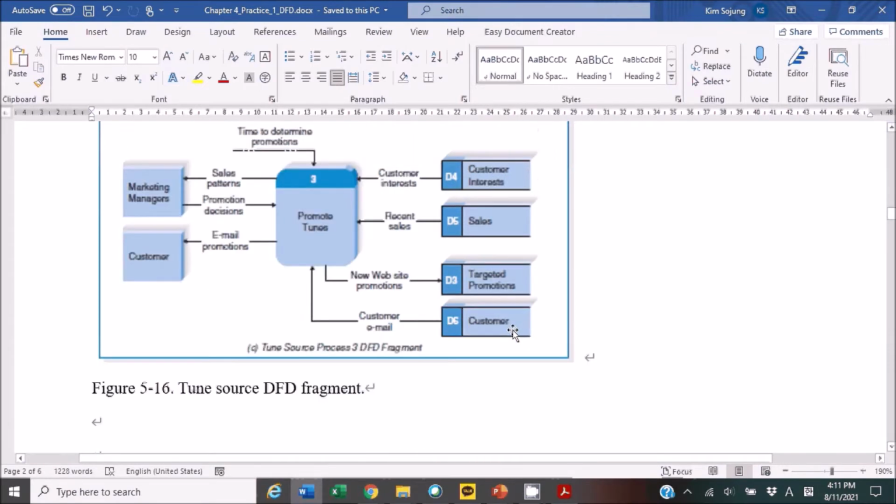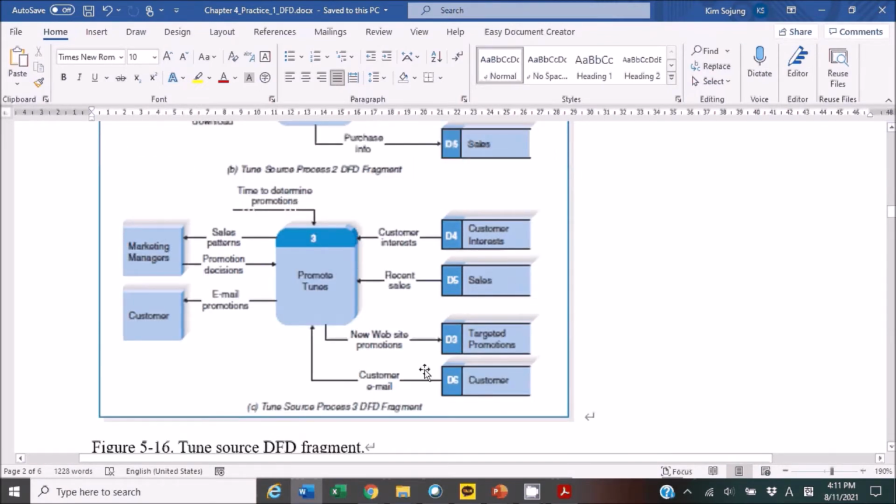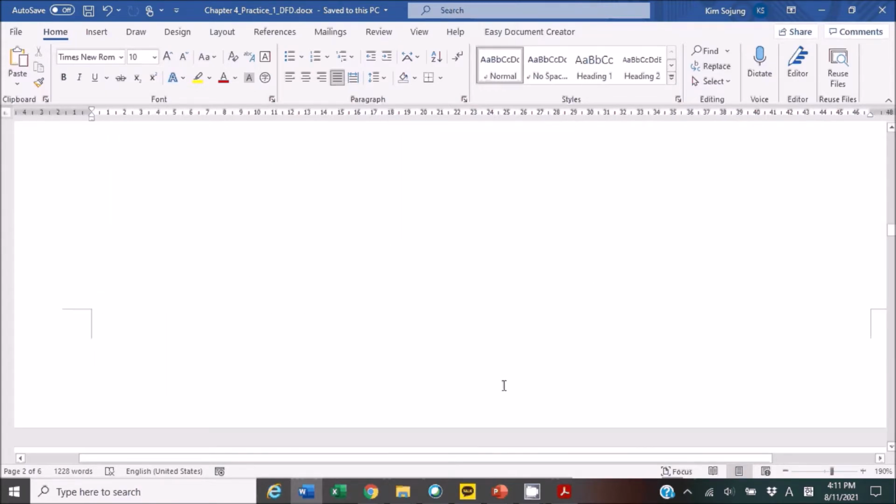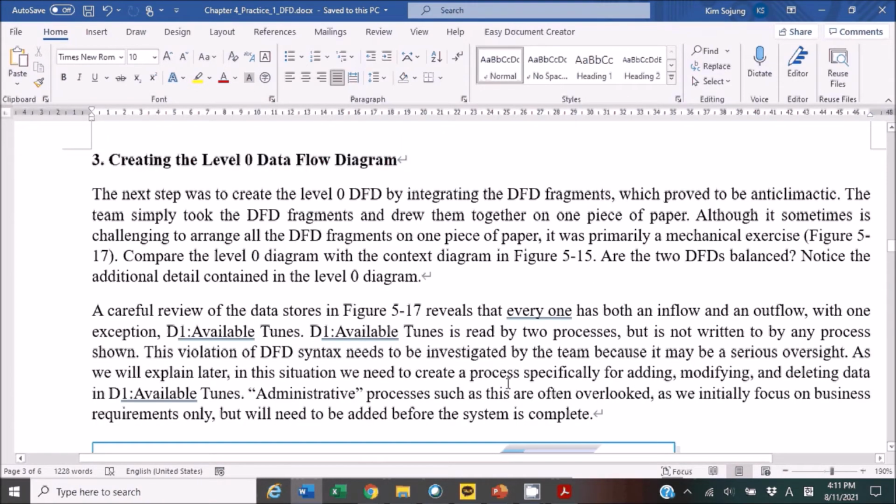And the last one is about the promo tunes, so promotion. The marketing manager, and mainly the customer, interact with this process, and it also has multiple data sources. Good. So anyway, based on this one, we will create the level 0 data flow diagram. Okay, so let's look at this.